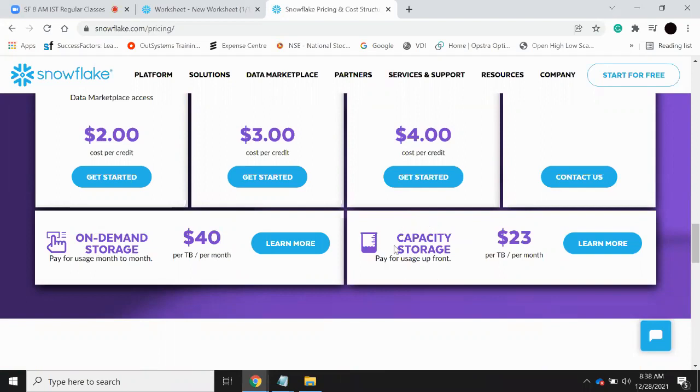Capacity storage, we used to call it a pre-purchased plan also. Pre-purchased plan, and this is on-demand. On-demand, if you observe, is $40 per terabyte. For pre-purchased, if you observe, it is $23, right? This is $23 pre-purchased, and this on-demand plan is $40.